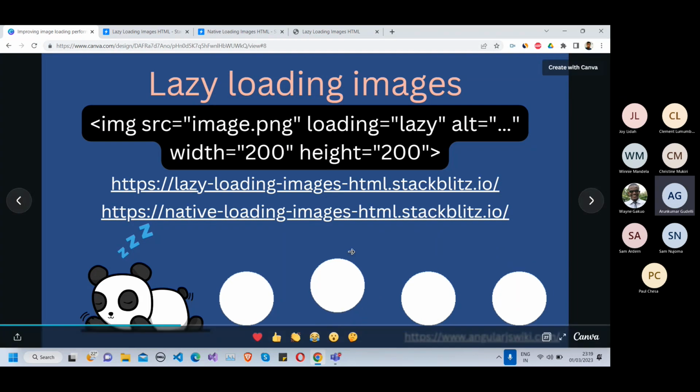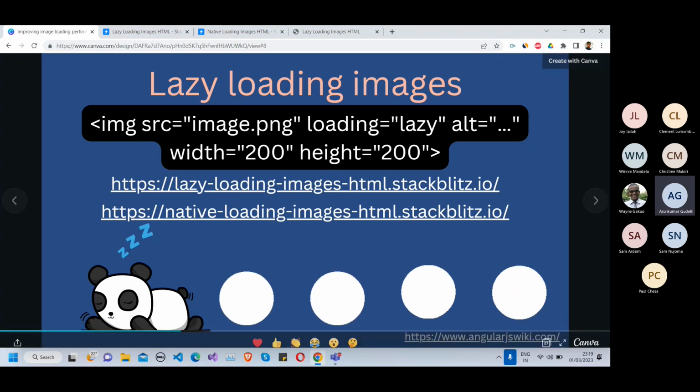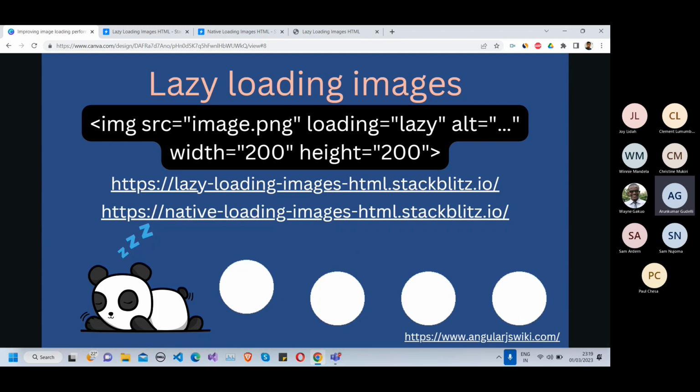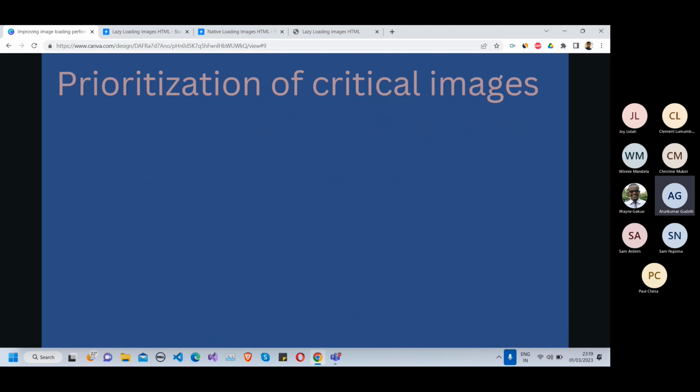No. This concept is not specific to Angular. This is specific to web applications, this loading lazy attribute. Okay.